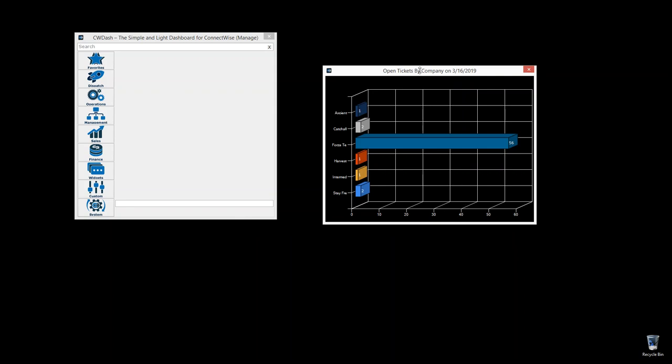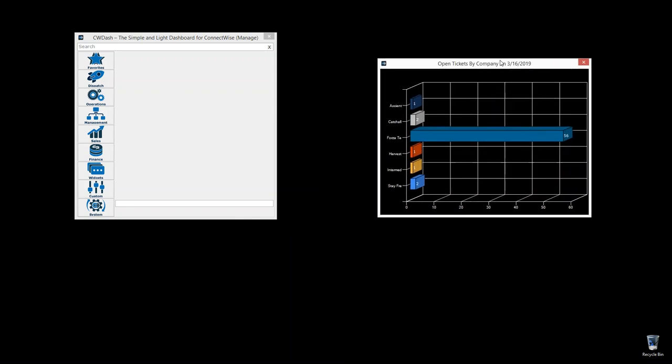CWDash will memorize all the configuration that you've had. It'll save it in one config file on your CWDash folder. Remember, there's no local database. It's making read-only calls to your ConnectWise database. So assemble this the way you like it.